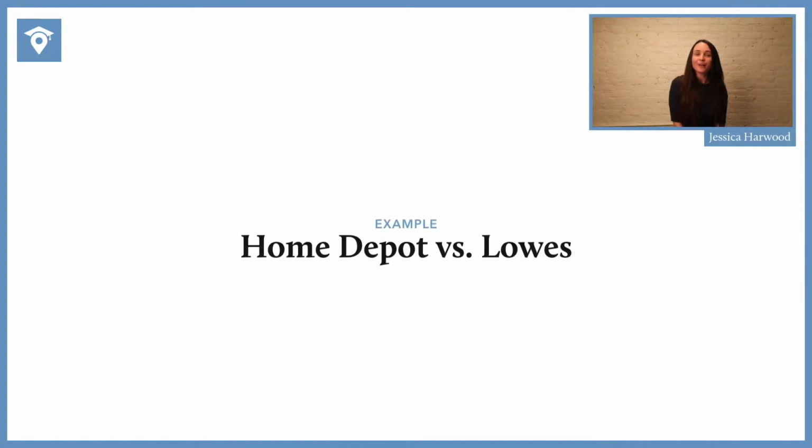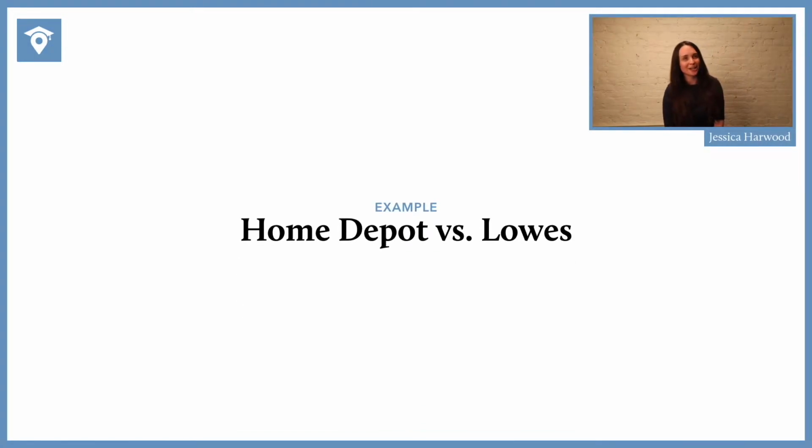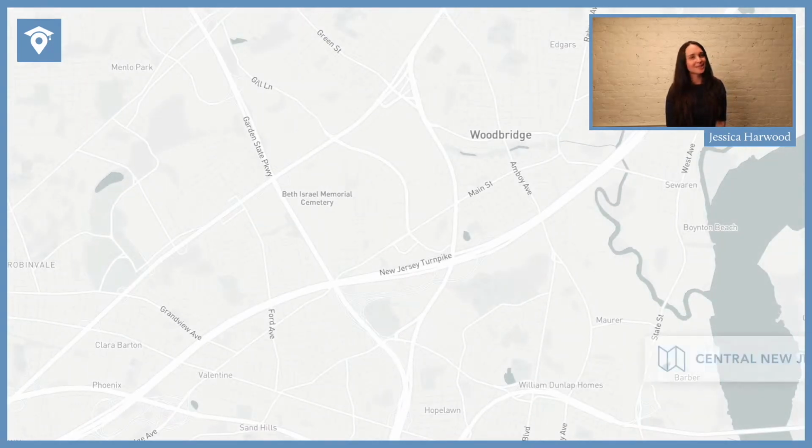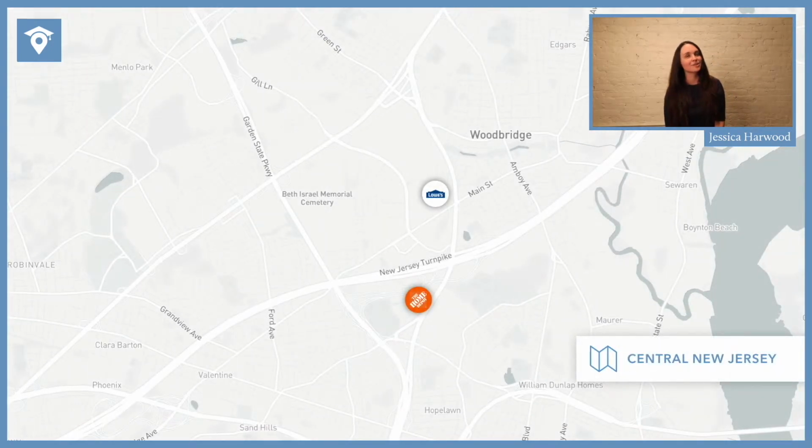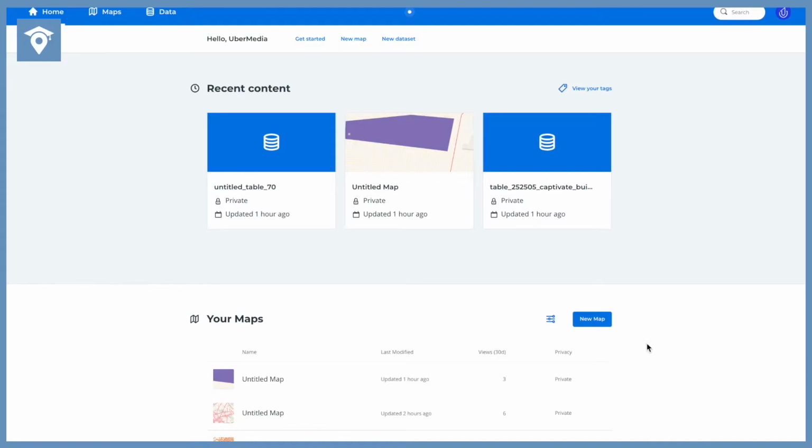In this example, I am going to look at the mobile data trade areas for two competing locations, a Home Depot and a Lowe's in central New Jersey. These two locations happen to be very close to each other, so differences in their trade areas are likely attributed to consumer differences and not other extraneous variables. I have received two JSON files from my mobile location data vendor, one for Home Depot and one for Lowe's. What I'm going to do here is set up a new map in Carto.